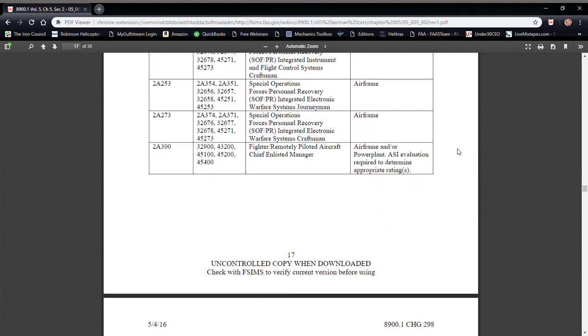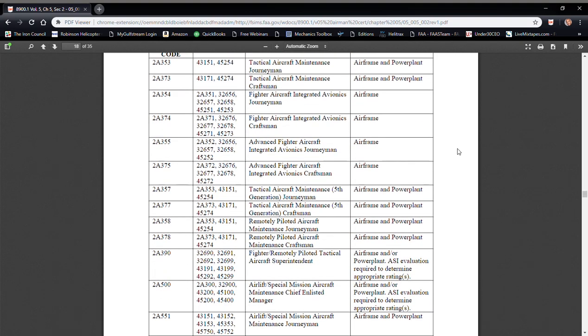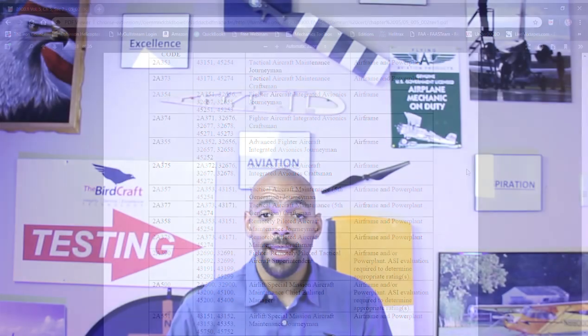Once you have found that you do qualify, you need to make an appointment at your local FSDO office, which is Flight Standards District Office. It's the FAA's office in your local area. So to find their information, do the same thing. Google FSDO and look at the Flight Standards District Office in your area. Call them up, tell them that you are looking to make an appointment to get signed off on your airframe or power plant or both, whatever you qualify for.